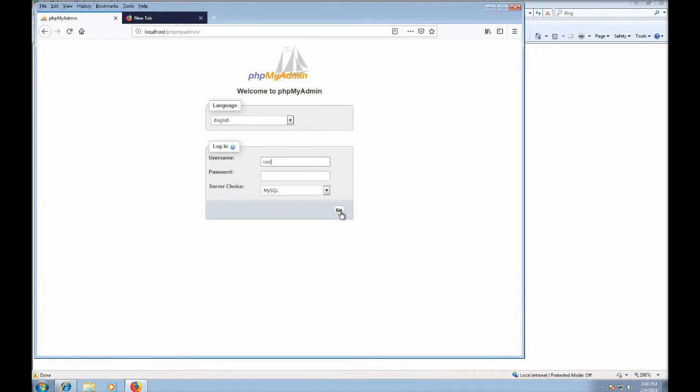This is insecure, but this is for development, not for permanent use on the web. But were you to do this on the web, this is not the username and password combination you would use.